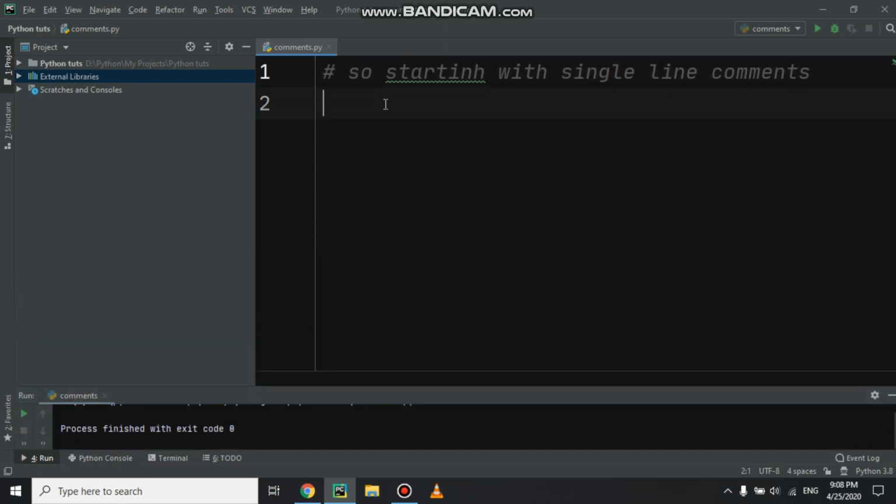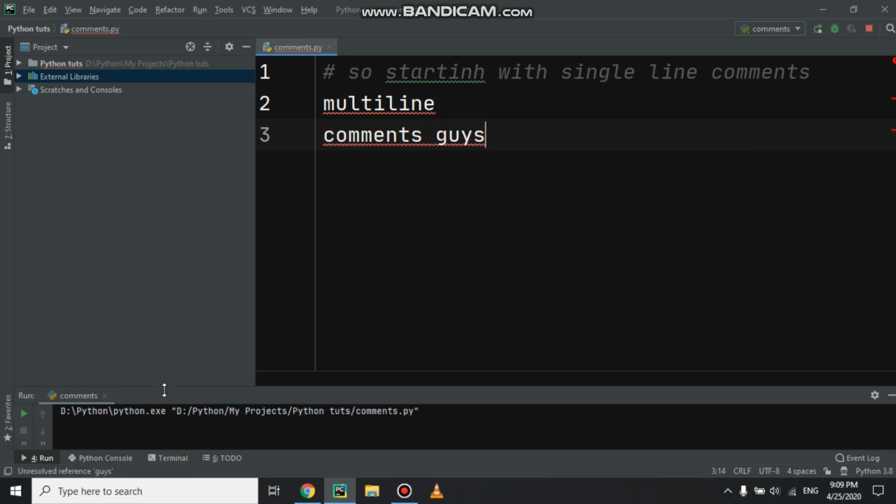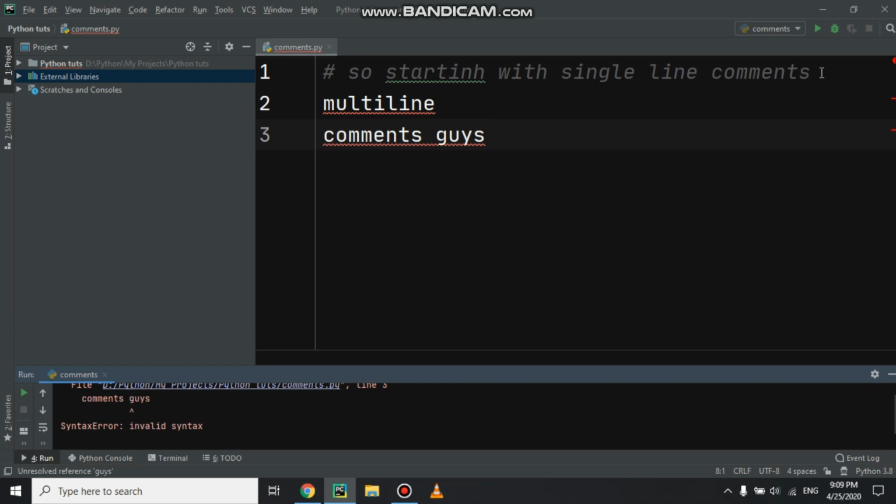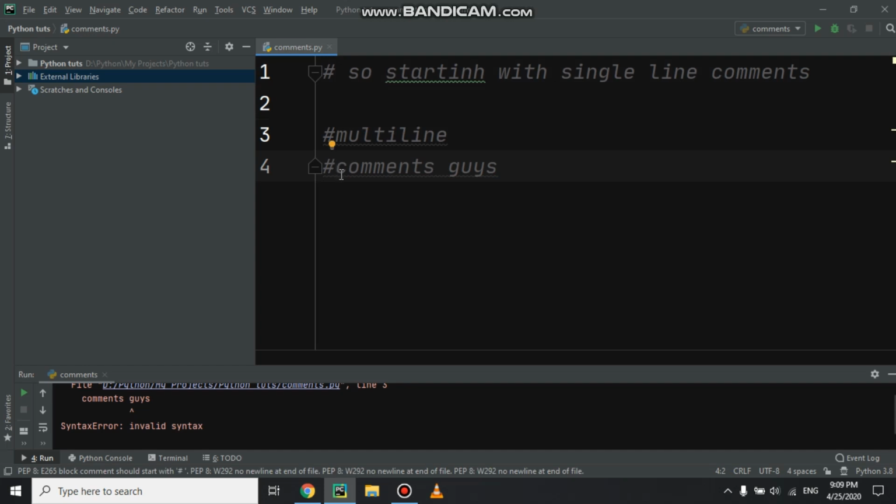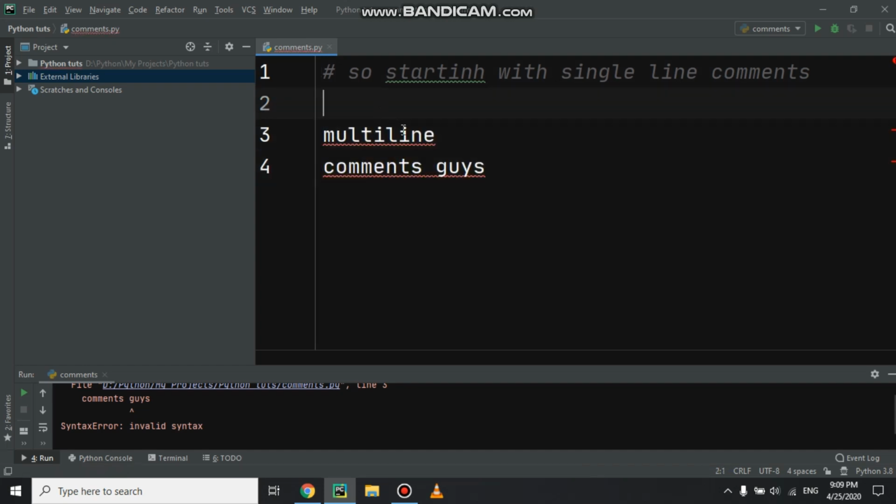Now same with multi-line comments, guys. See, both lines are also affecting. You can also do hash and hash. Instead of that, you can add 3 double quotes at the start of the comment and 3 double quotes at the end of the comment. This is about comments, guys.